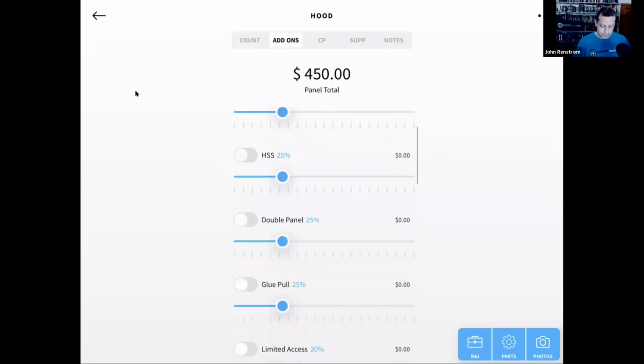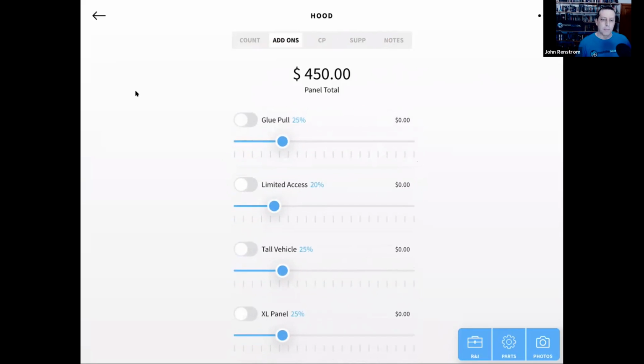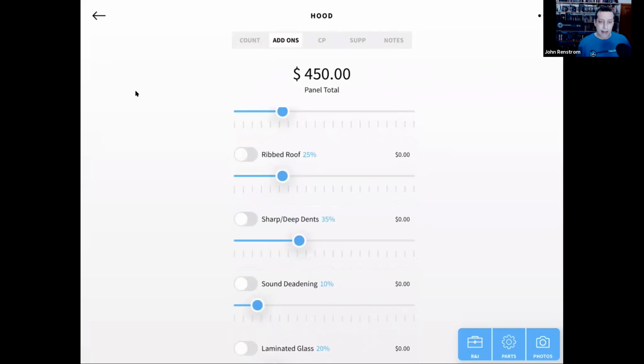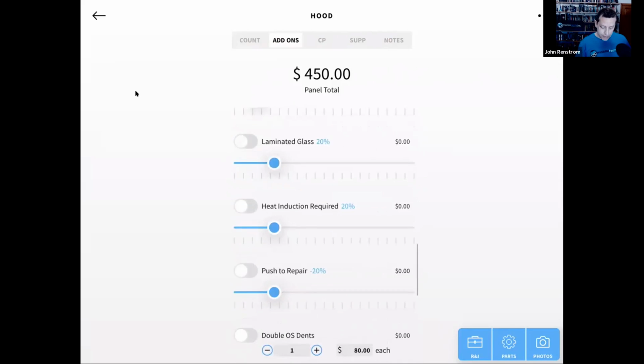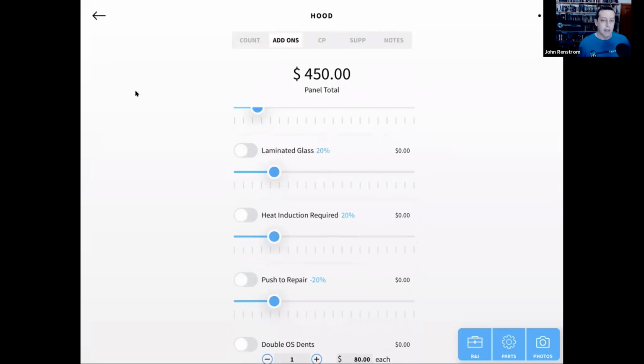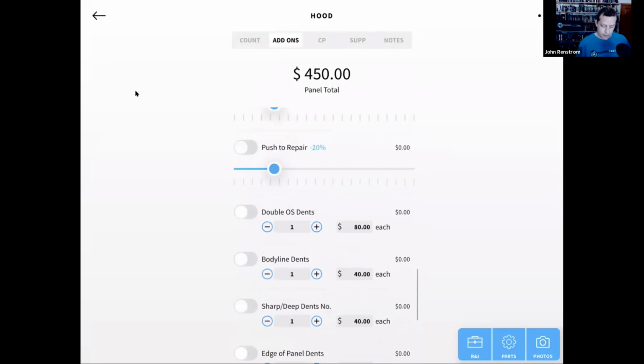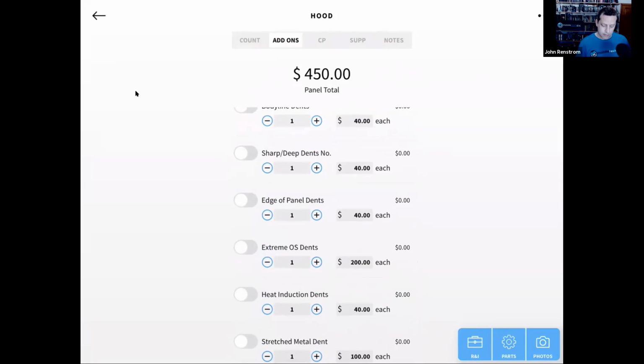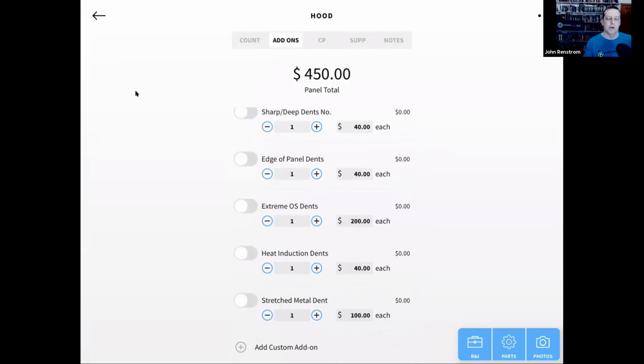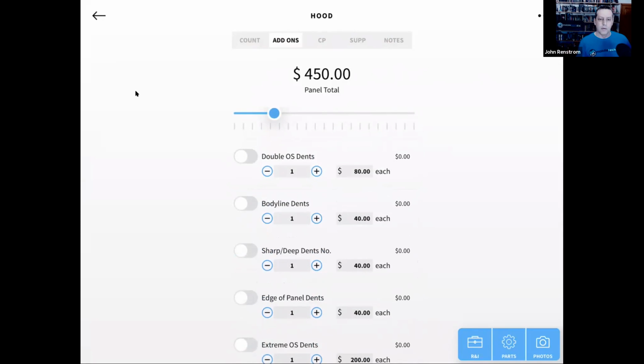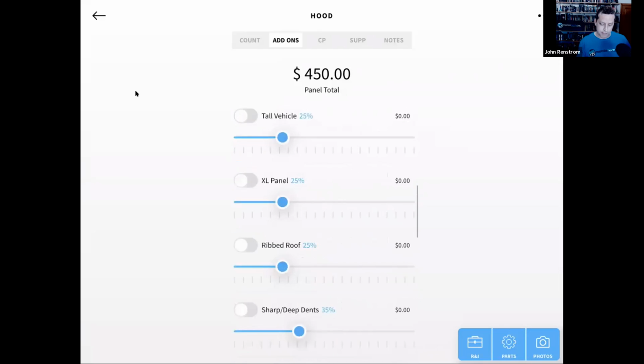The add-ons, we have added a lot more of them recently at your request. So they are all in here, including heat induction. Anything that you guys have requested and shown us that insurance companies have reimbursed you for, then we've gone ahead and added it into the system. It means it's a proven add-on. Somebody is paying for it. Just so you know, Bodyline Dents is actually upon the Progressive Paper Matrix, if you have a copy of that in your hand.